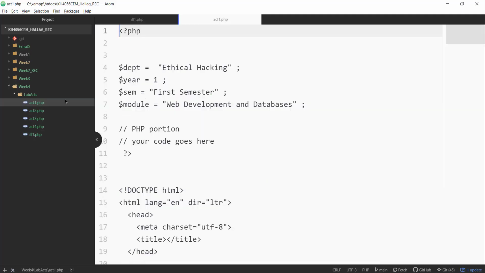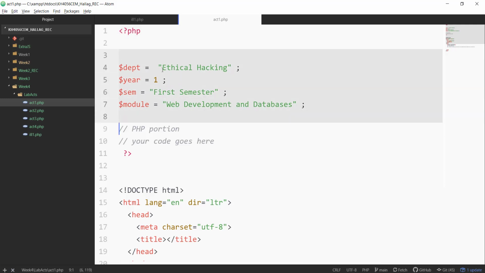So if I go to activity 1, I asked you to print the values of these variables. You have 4 variables. This is a string. This is the first time we see a different data type. This is an integer, a string, a string. So you have 4 variables.